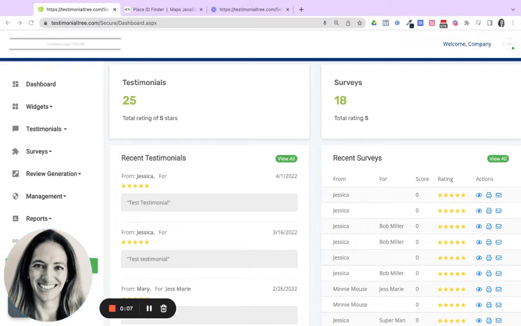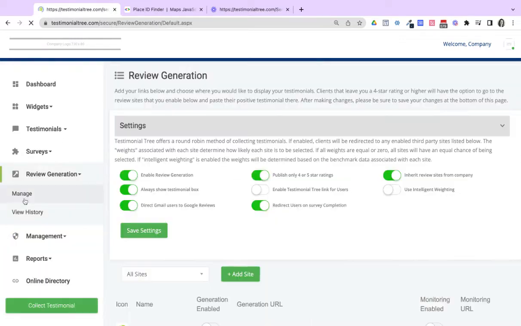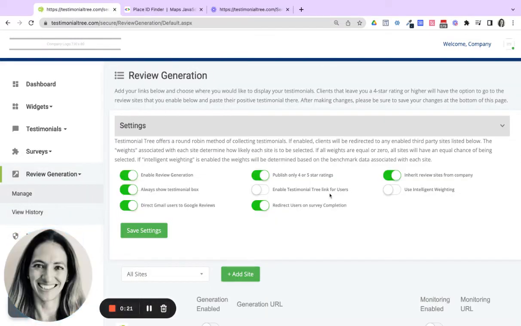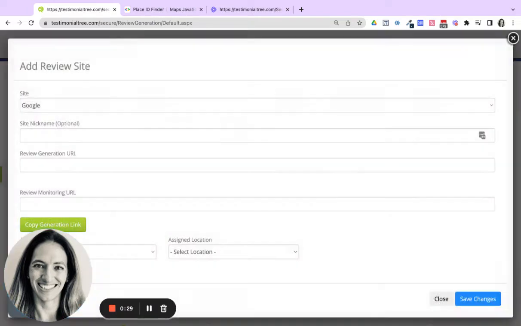your review generation. When you're logged into your account, you're going to navigate over on the left-hand side to Review Generation and Manage. On this page, you're going to want to add a site. So we are going to be adding in your Google My Business link. So we're going to click Add Site.